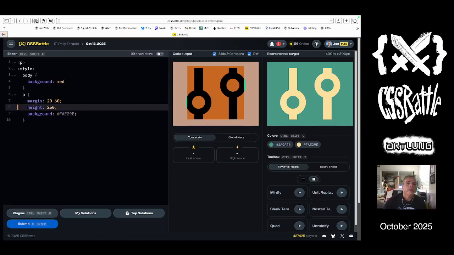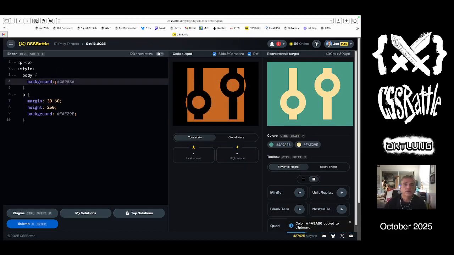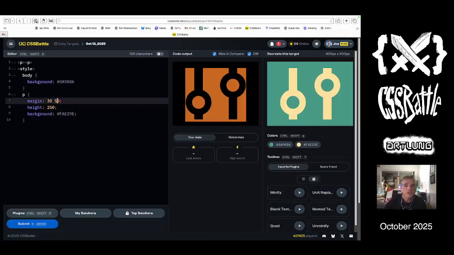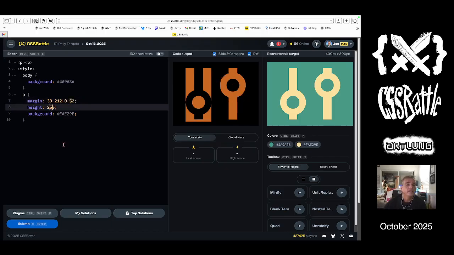Margins are actually going to go on the paragraph tag, and we need 2 of them. 1, 2. You can see the other one peeking out there. Need to put the green on the background, otherwise we're not going to be able to see the differences. There we go. So 50, 52, 0, and then 200. Okay, 210, 212, and then the height is 240.